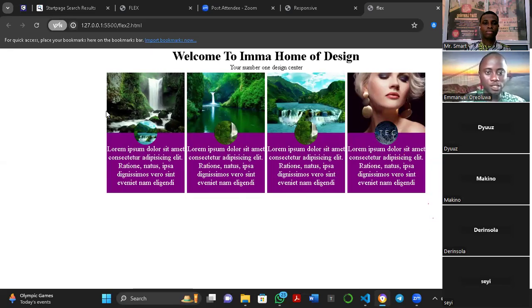So the rectangular image, the circular image, and the text are the flex items. Am I able to satisfy your question, sir? If I'm guessing you correctly, you said the first box has been given a display of flex, so that means all the elements that are inside of it automatically become flex items. Yes, flex items.